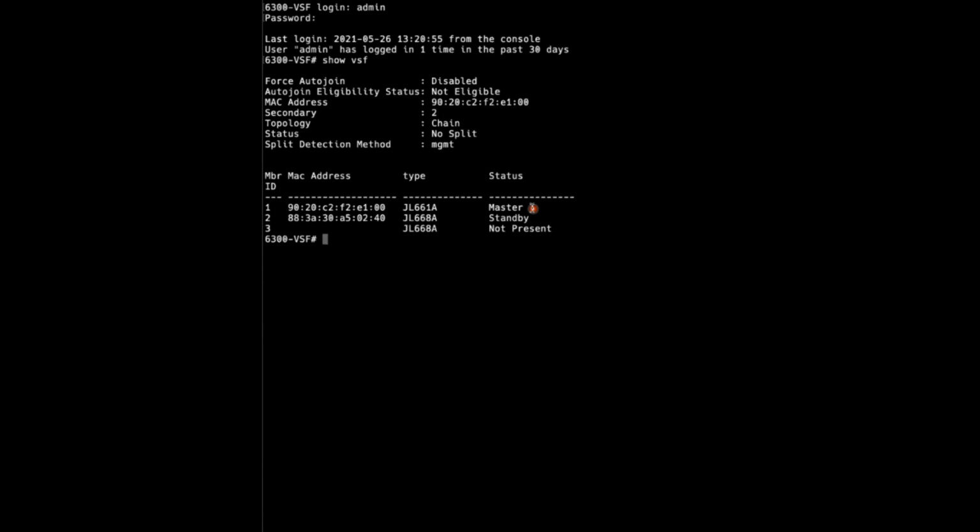That peer switch, if it is able to join that VSF stack using a feature we call auto join, will return a response to that peer discovery protocol packet containing its MAC address, its model number, and its auto join eligibility status. Now, what is auto join eligibility? We can actually see that here in the command that we ran on the conductor when we booted up.